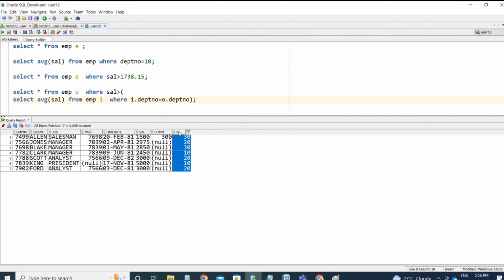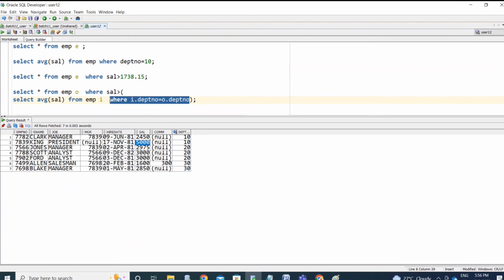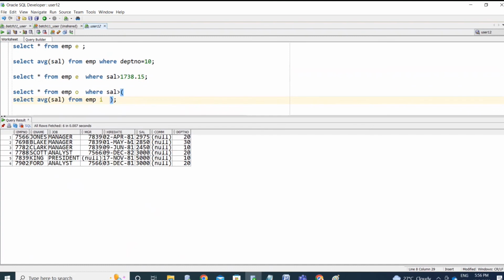Is 2387 less than these two employees' salaries or not? 2387, 2450, 5000. You are getting these two. If you haven't mentioned this particular condition, you won't get that particular result. Maybe the average value is less than that particular value, so you are getting that. So you need to compare these values.